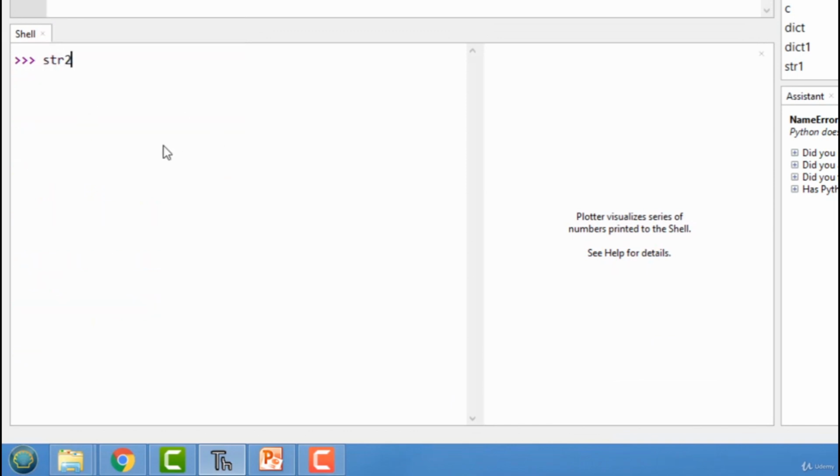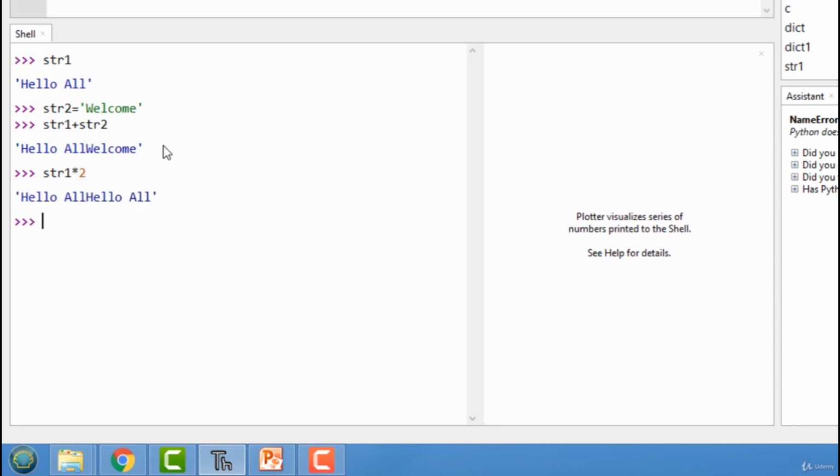how to use the multiplication and plus operator. So here I am declaring, now see, if I say str1 is also hello all, and str2 we are declaring is equal to, suppose, welcome. So if I say str1 plus str2, then it will just concatenate it like this. And if I say str1 into 2, then it will display hello all twice. So this is how you can use the plus operator and multiplication operator.